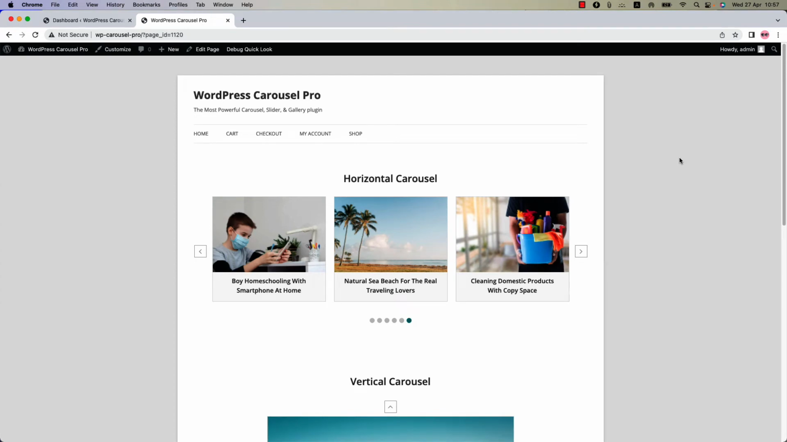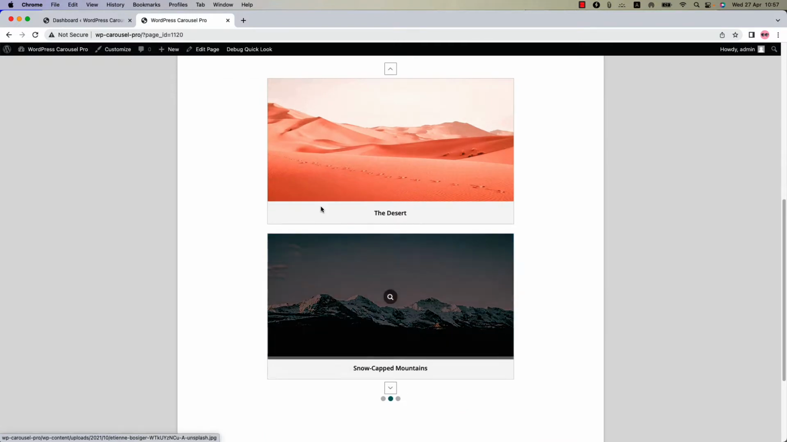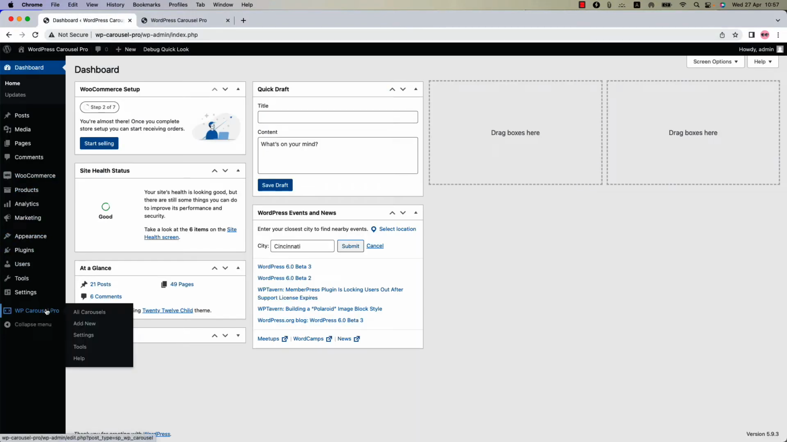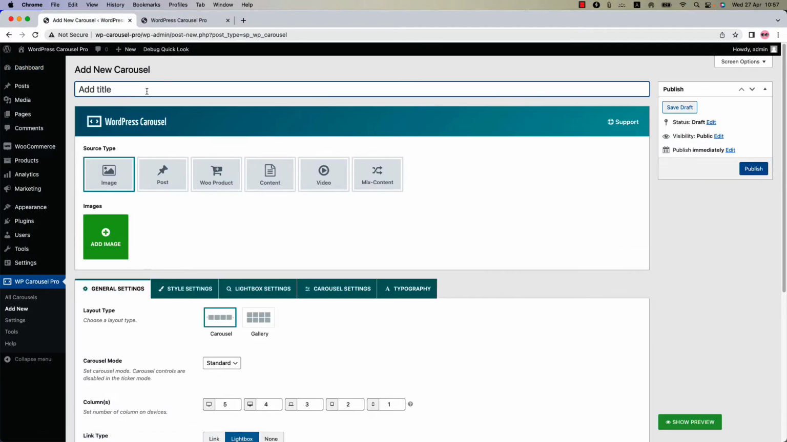Today I'm going to show you how to configure carousel orientations like horizontal and vertical. Make sure that WP Carousel Pro plugin is installed and activated into your site. You can directly click on add new, or you can click all carousels and then click add new to create a new carousel and give it a title.